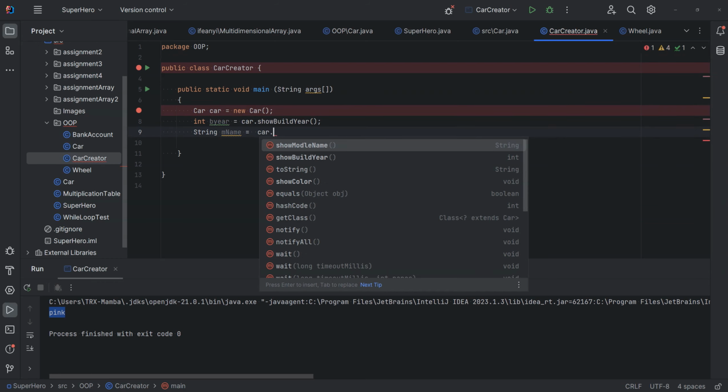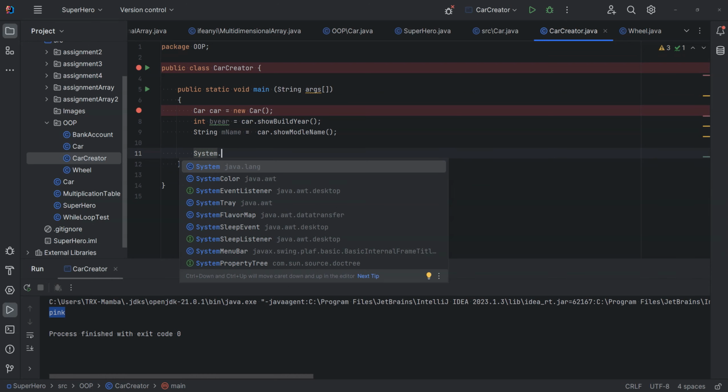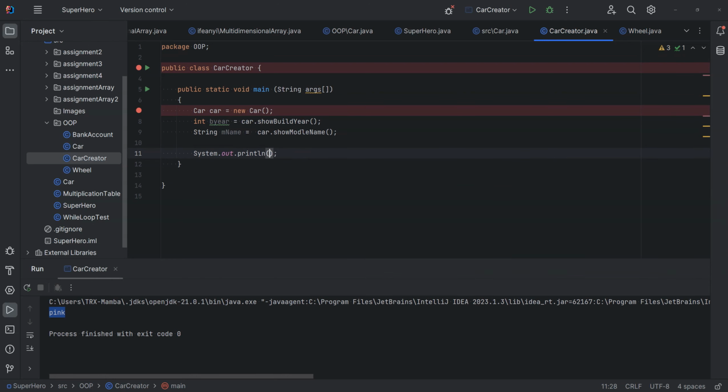Now I can say system.out.print. I can say give me the b year and give me the m name. If I run this now, check this out. It says 2024 and Volvo.